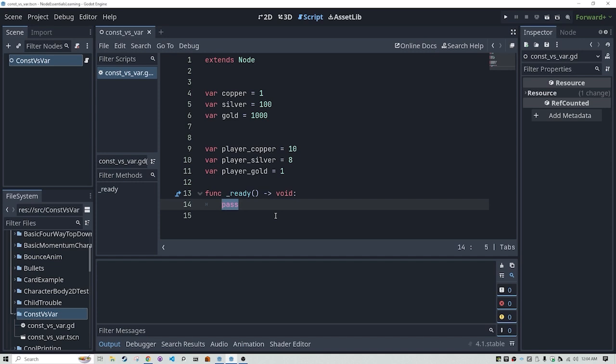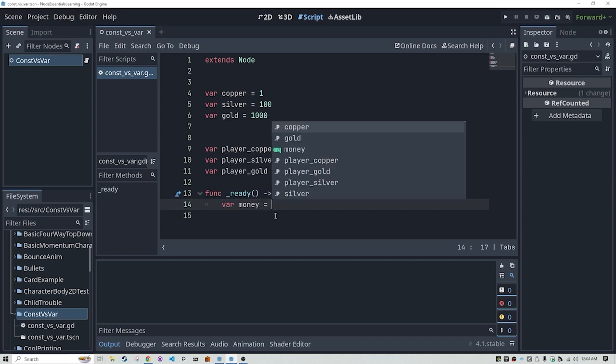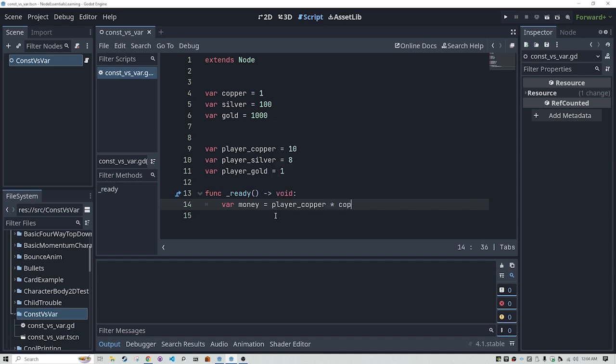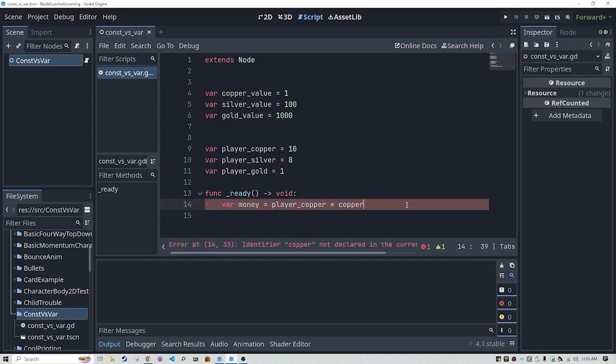So now you want to calculate how much money the player has. So we could do var money equals, and then we'll do player copper times the value of a copper, right? I guess maybe what I should do to make this more clear is I'll call this copper value, silver value, and gold value, right?